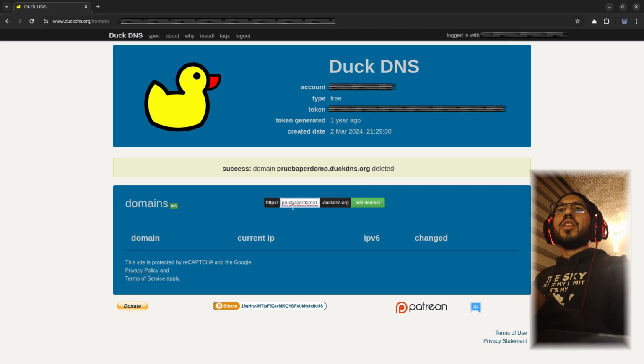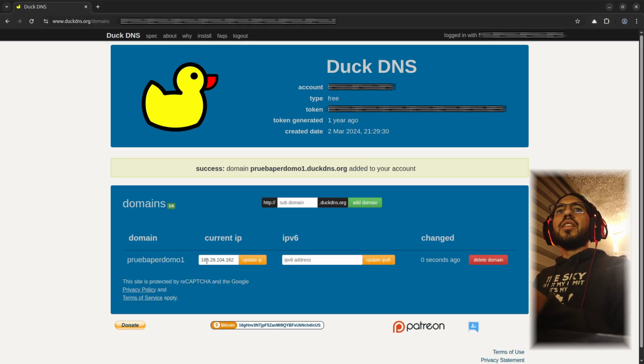Okay, so this is going to be my subdomain, and this is the domain, duckdns, and I'm going to create that one. So now it is pointing to my public IP address. And later on in this project, we are going to make duckdns point to our public IP address automatically. But for right now, it is working as it should.